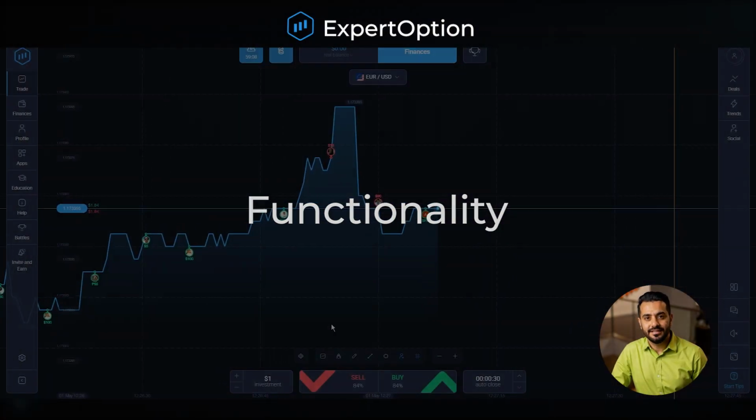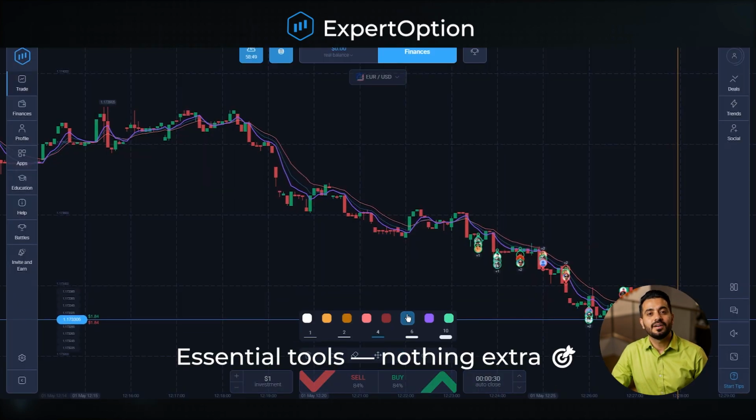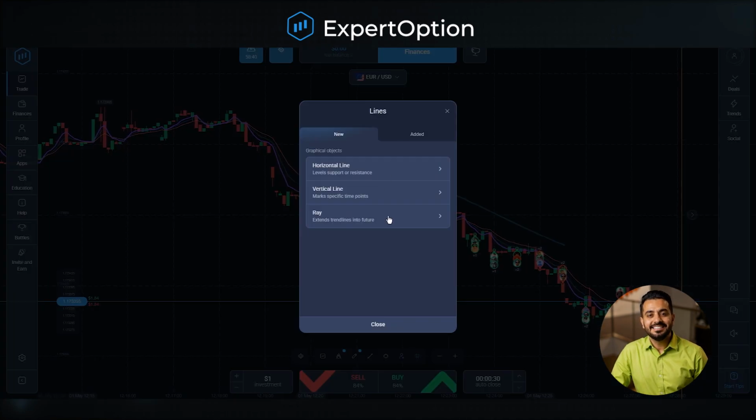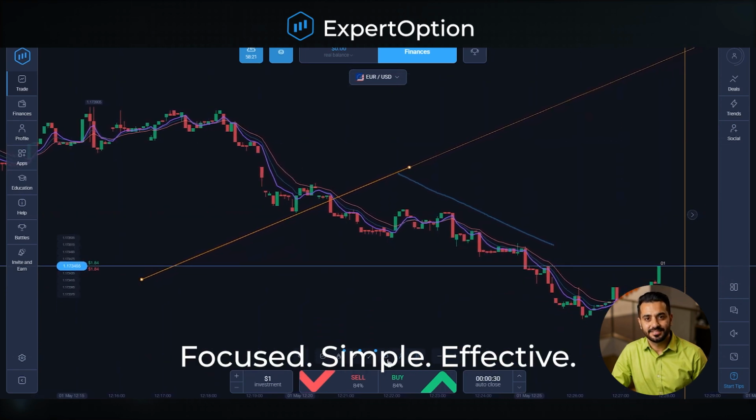Now about functionality. The platform focuses on simplicity. You get the essential tools without unnecessary complexity, and this is the key idea. It doesn't try to give you everything at once, and this brings us to the comparison.